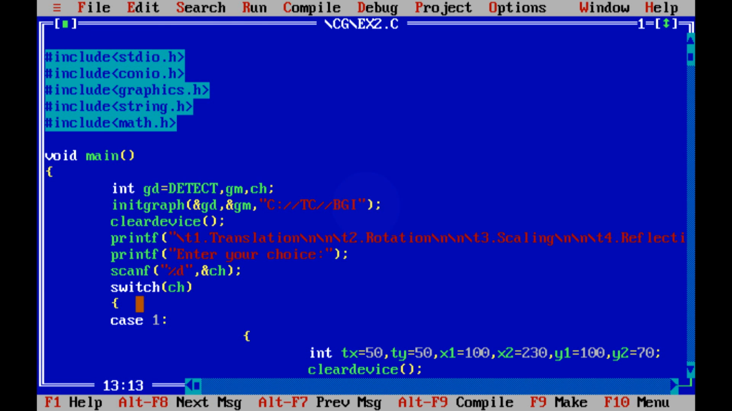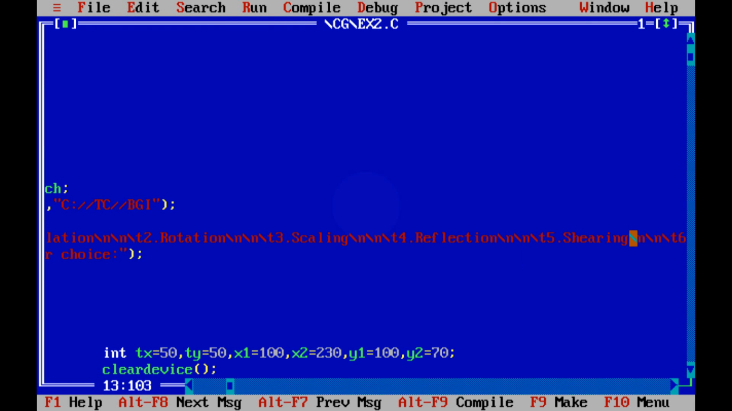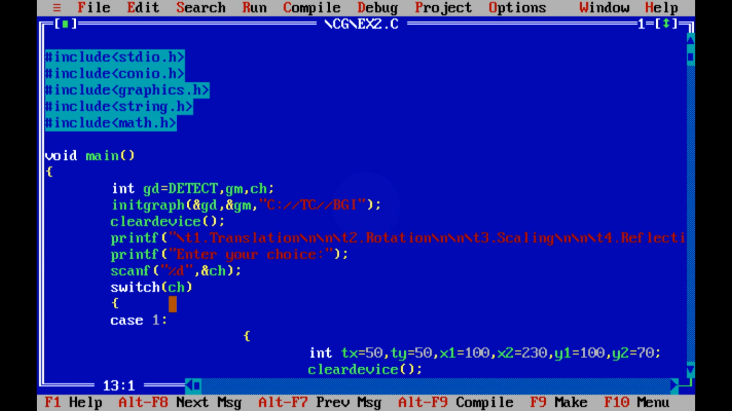I'm going to use the switch case, so I'm just saying, select 1 for translation, 2 for rotation, 3 for scaling, 4 for reflection, and 5 for shearing. We have \n\n\t, which are escape sequences, this for new line, and this is for tab, as we already know. And here we are just asking for a choice. Enter your choice, and then we are reading the integer which is typed, which is stored in the ch variable, and here we can find out that ch is an integer, right?